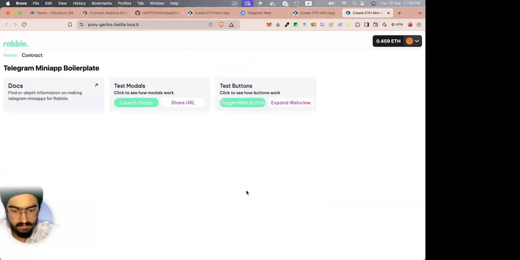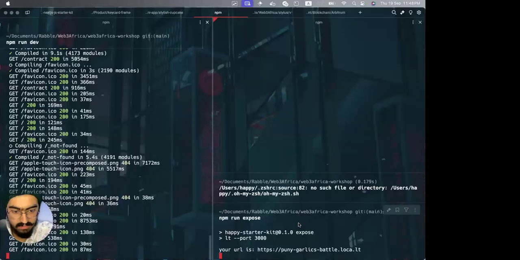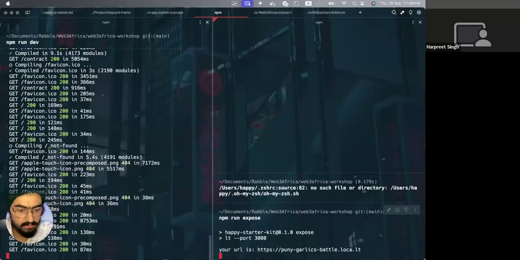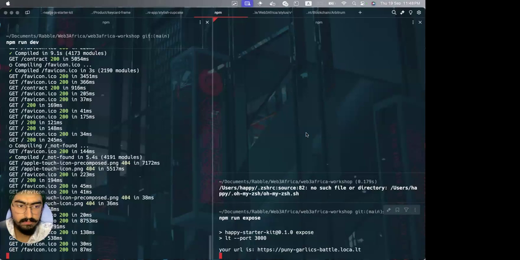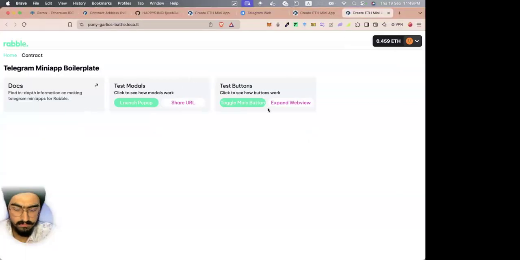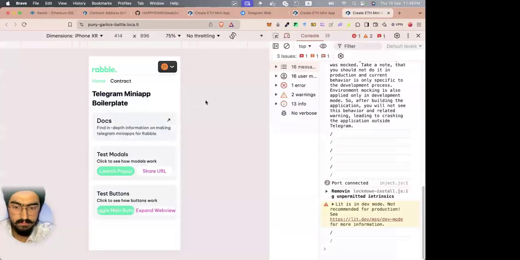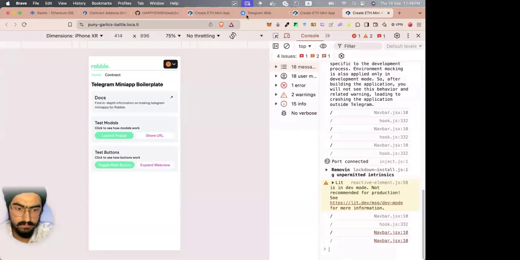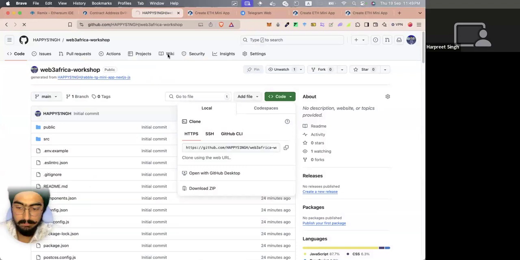Harpreet, I have a question for you though. You know that this application that you deployed, you deployed it locally. What if I have deployed the app on Vercel and I have the live link to the website? Can I also create a bot that will do the same? Sure. So let's deploy it on Vercel.